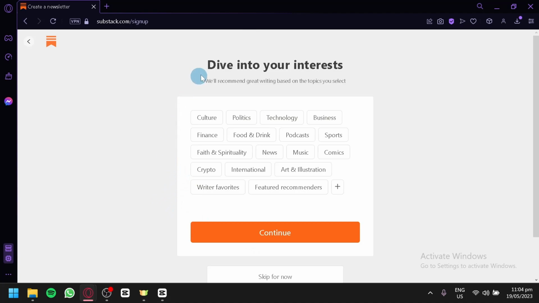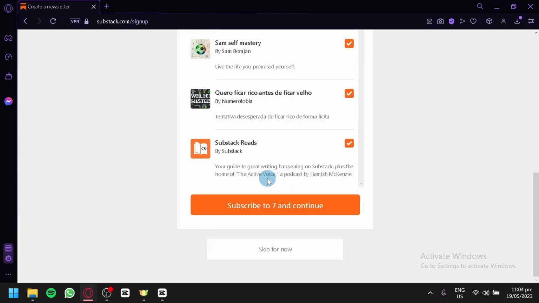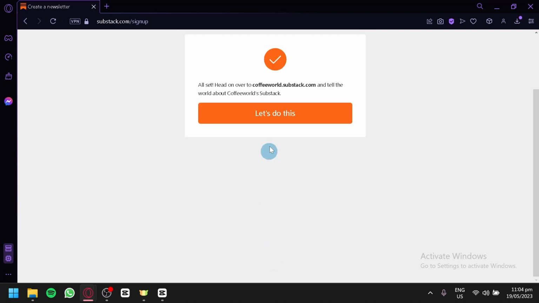In this section, you're going to have to enter your interests. Depending on what you enter over here, what you see on the Substack dashboard or homepage later on would be different also. So for us, we're going to go with sports, technology, and maybe finance, and then click on continue. Now over here, we could add some interests. I like writers in our list. Over here, you can enable or choose from all of these options and subscribe to them. But for now, we're going to click on skip for now and click on let's do this.